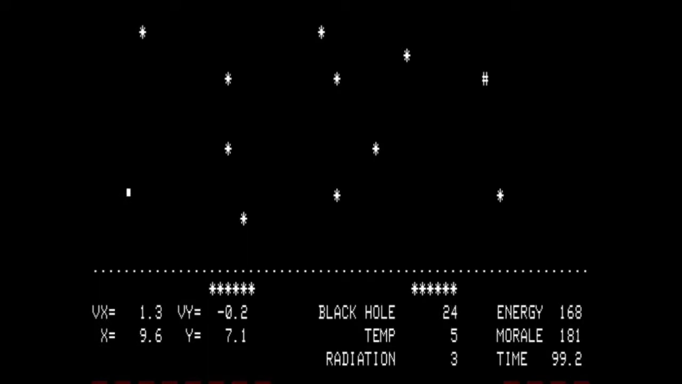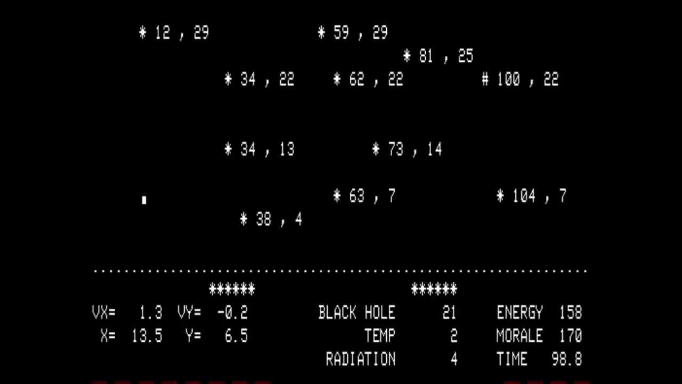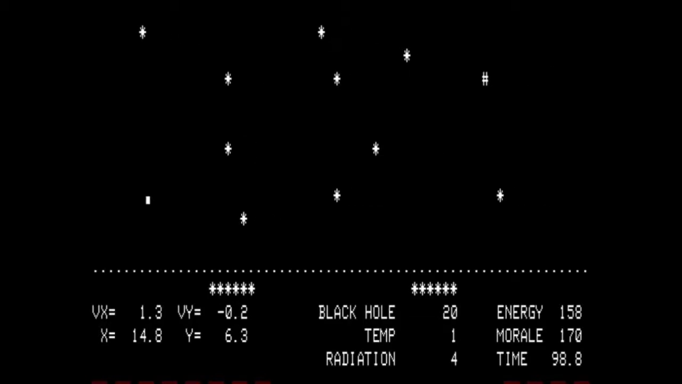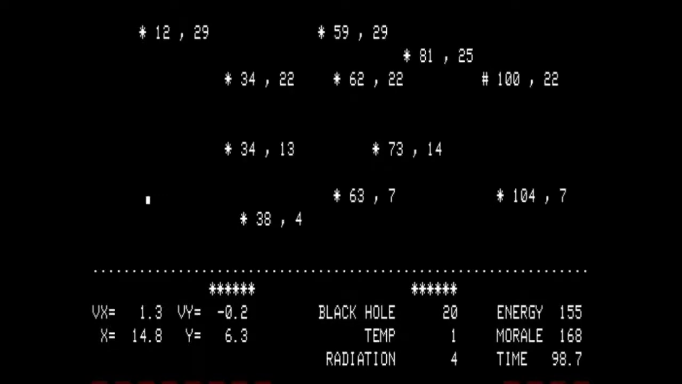On the right-hand side, we have various bits of information. We have our distance to the black hole, which is obviously terrifying. You want to avoid the black hole, stay away from it more than 10. Temperature of the engines, radiation as well, because one of these stars, which represent other planets, is horribly radioactive. What I've done there is just flash up the coordinates. So you have to land on one of these planets if you want to recharge.